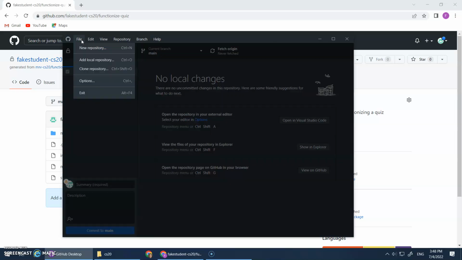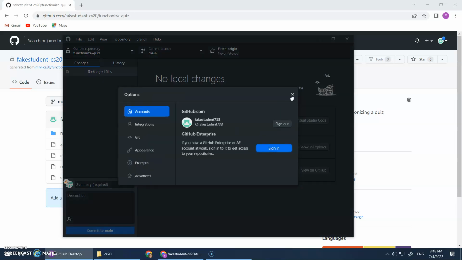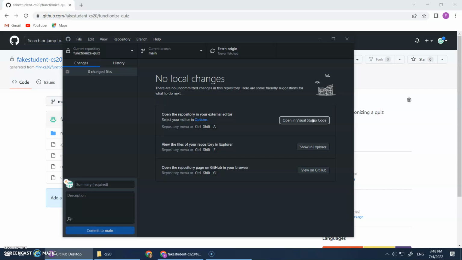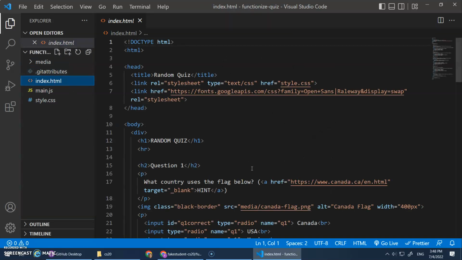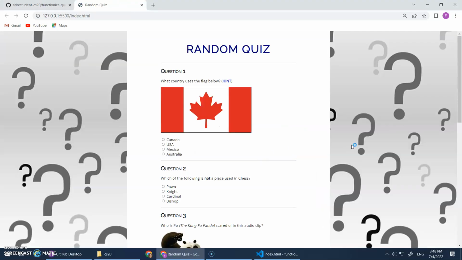Okay, and again, let's just double check here. Yeah, fake student, that's nice. All right, let's open in Visual Studio Code. And again, this program works already. We're just going to try to make it better.